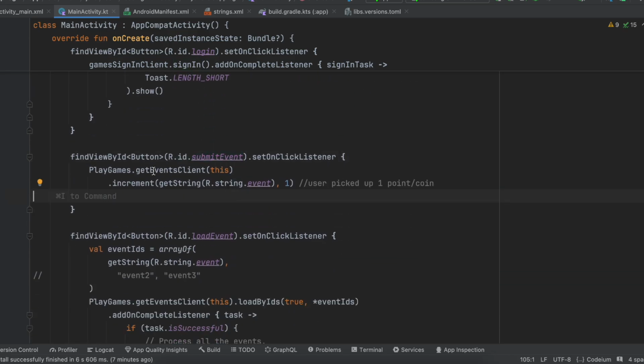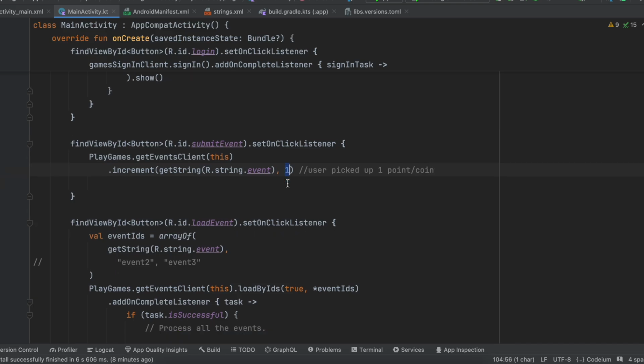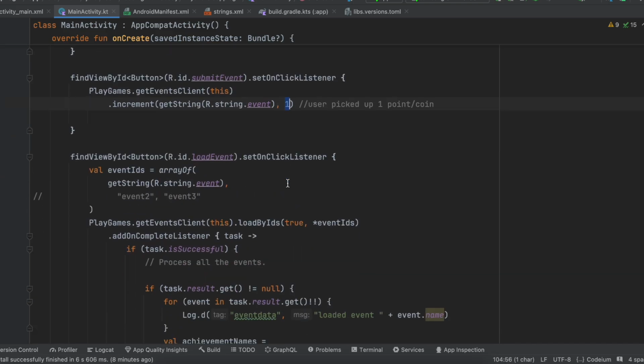So here you can see I'm just doing PlayGames.getEventsClient, passing our activity context and incrementing it, and then here I'm passing the event ID and the value as 1. You can pass whatever value you feel like. It's basically like the user picked up 1 point or coin inside my application, that's why I'm creating an event. Now to load all the events, there are two ways.